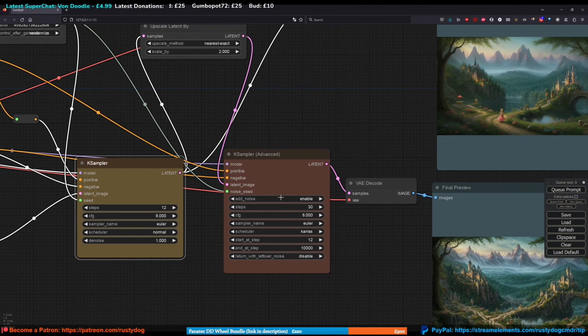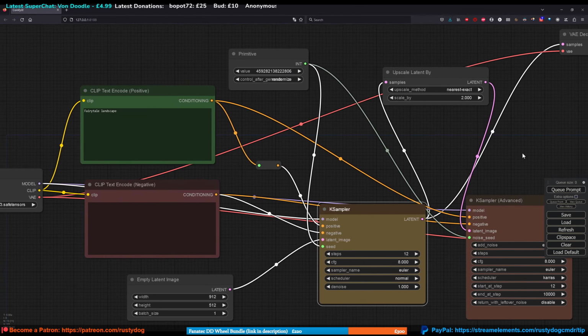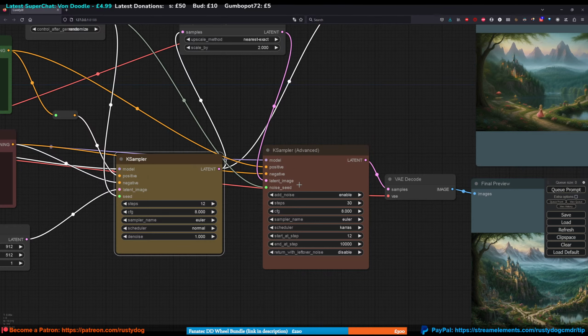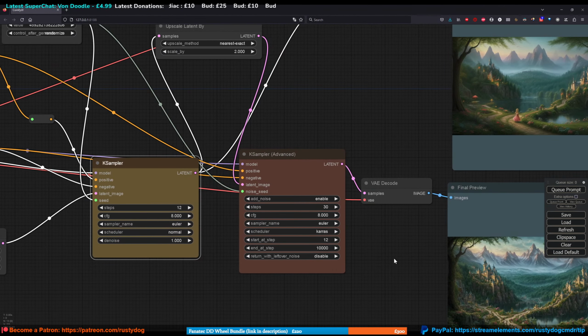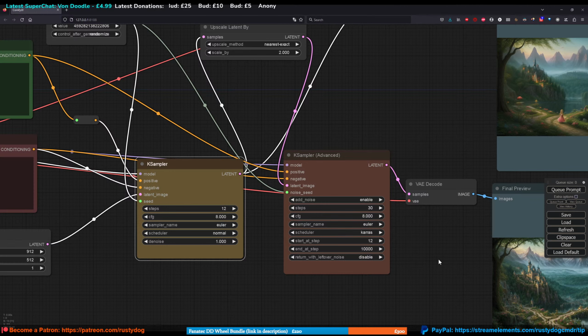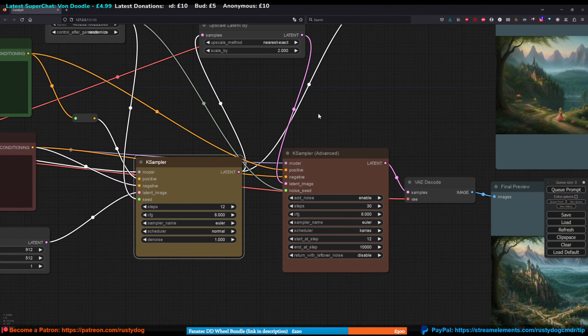But then this one is using the prompts and the seed and the image size all plugged into here to generate 30 steps, but it's starting at step 12. So it's taking over from where this one left off and generating 18 more steps. But this time we're using the Karras scheduler, and that's producing this image. As you can see, they are wildly different. And so this is how this is looking.